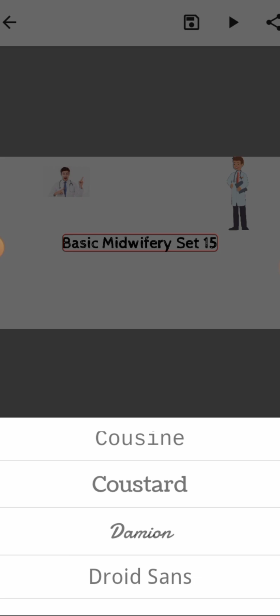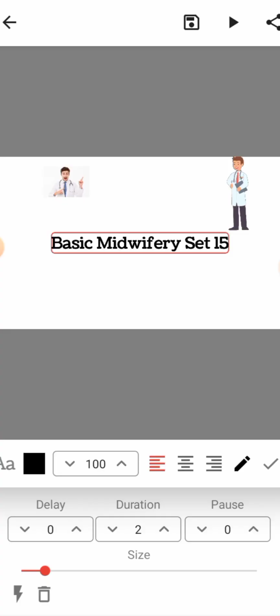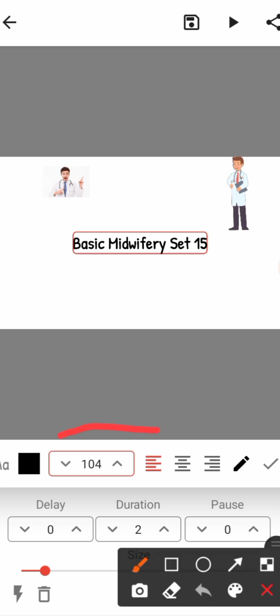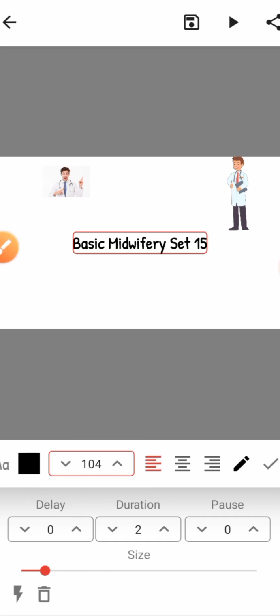Let us change it to another one. You see, this is another font. You can select anyone you like. Then you can increase the font size here. That's very simple. On this area, we have this button that is showing up. That means it's increasing the size of the text. Then you have the down one, which shows that you are reducing the size of the text.